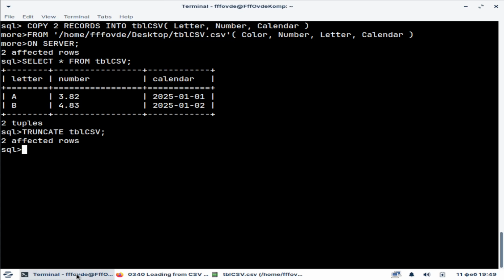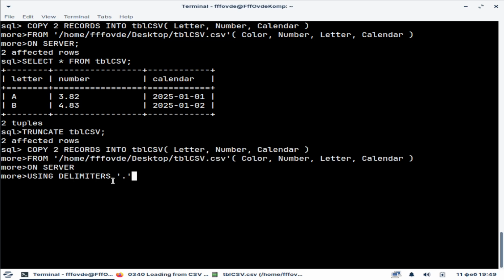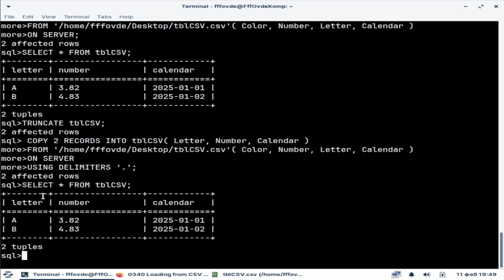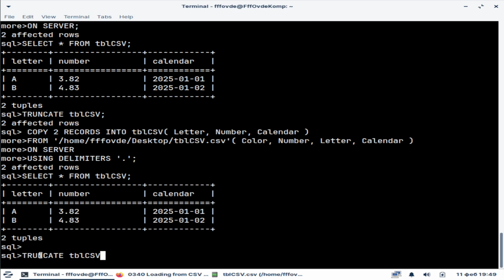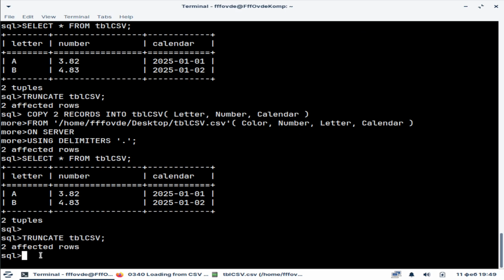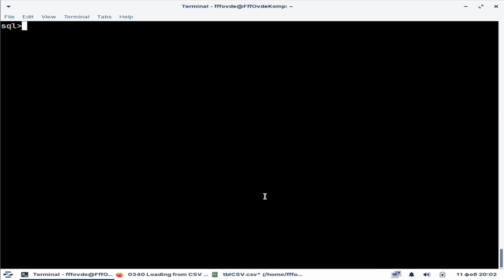I will go back to terminal, and then I will run my statement. And this time we can see that we are using dot as a separator. So I will run it. This is successful, and we can read from this table, and we will notice that everything is fine. I will then delete my records, and I will clean my screen. I will again change my data.